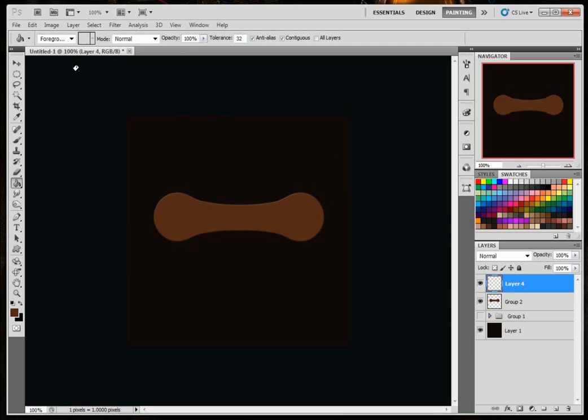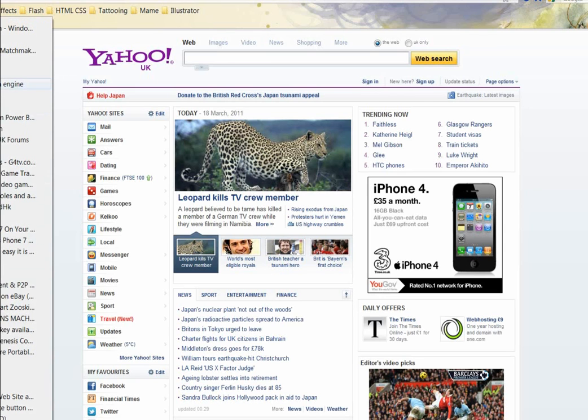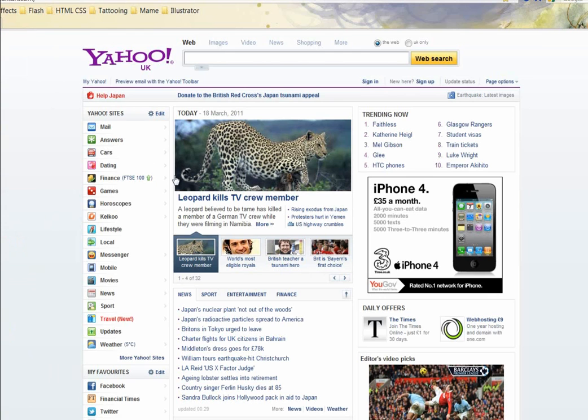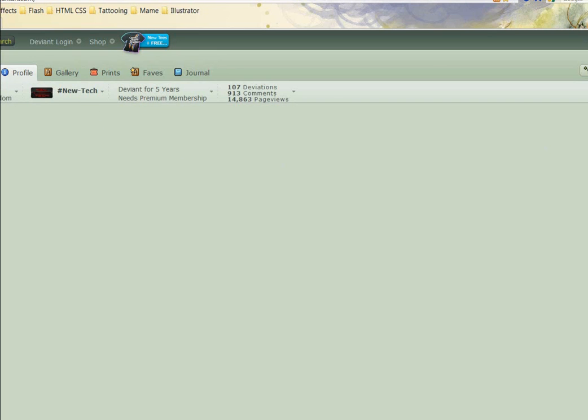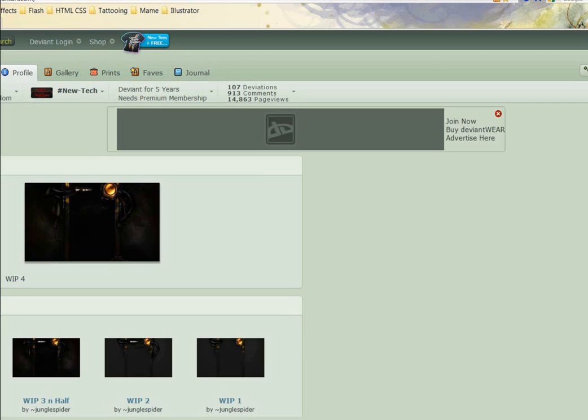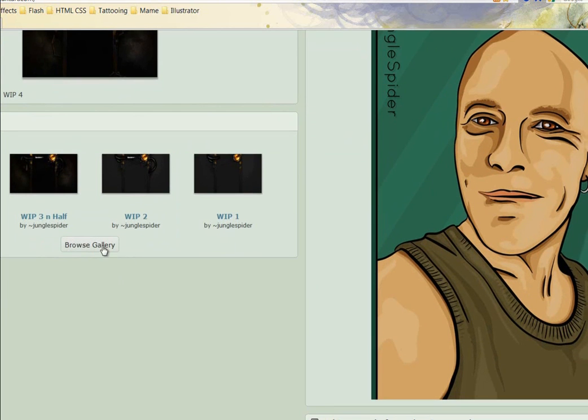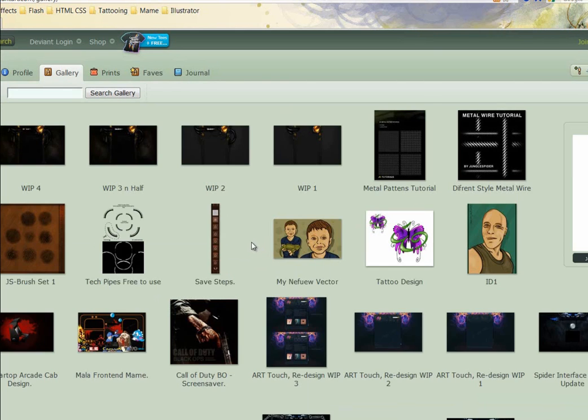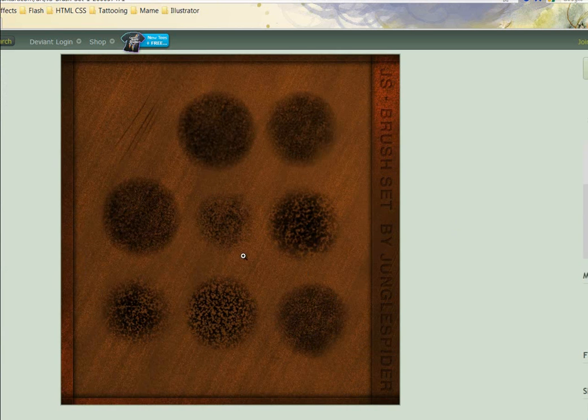Make a new layer. For this part I'm going to use some brushes that I made myself. I'll post the link anyway. I'll just show you on my DA account. These brushes here, download them.